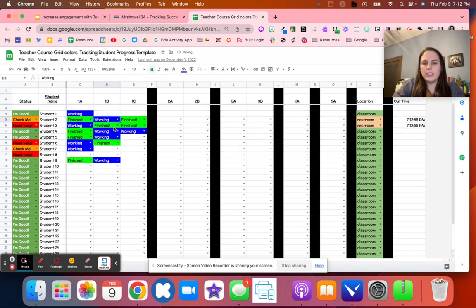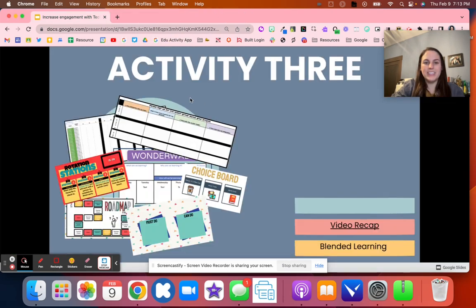But just tracking their work allows them to have some goal setting, right? They can say, okay, my goal today is to get to 2A, or they can say, okay, I need to get this done today, but they can see that accomplishment of checking something off the list as they're working. And then they can use this status over here to inform you if they need help or checked or any kind of communication like that.